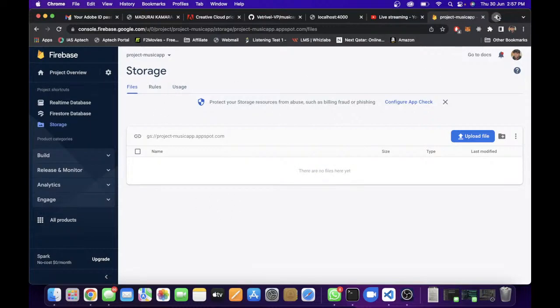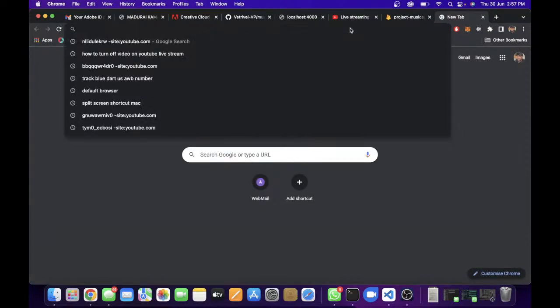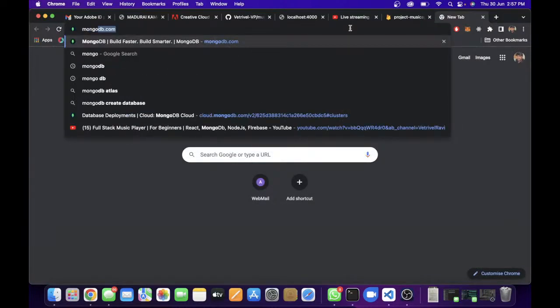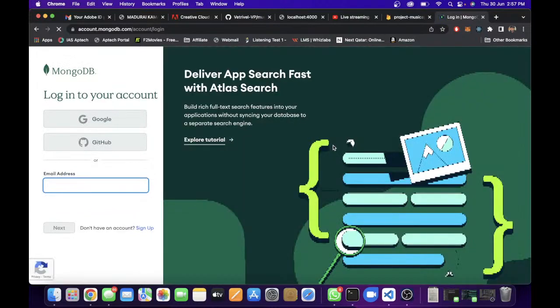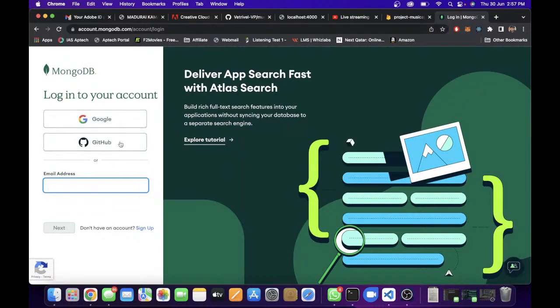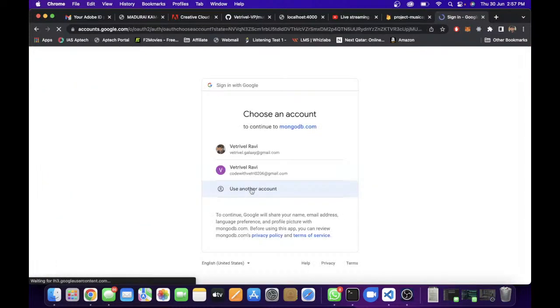As I said, for records storage, we are using MongoDB. So let's go back to mongodb.com and click sign in. Here you can use your GitHub or Google account, whatever account you have. I'm using my Google account. In this case, my project is already up and running in that account, so I don't want to disturb it. So let me use my another account.